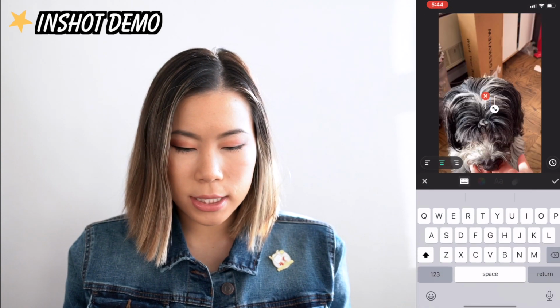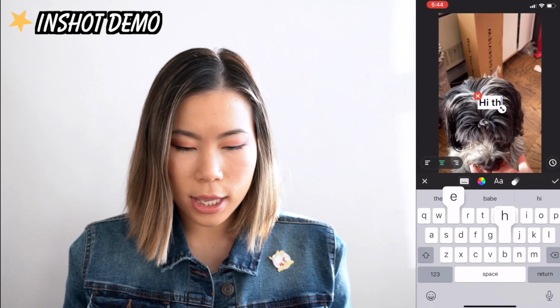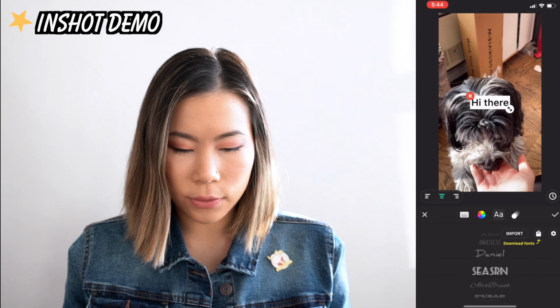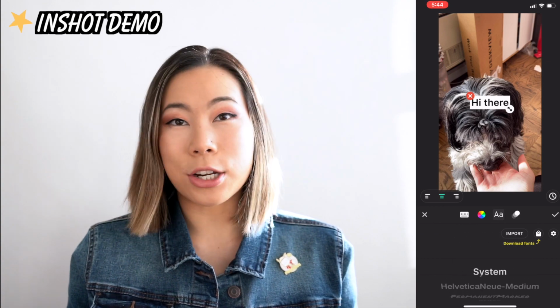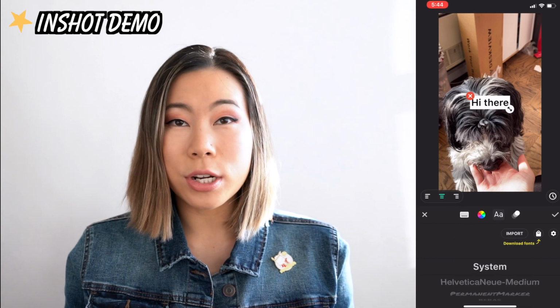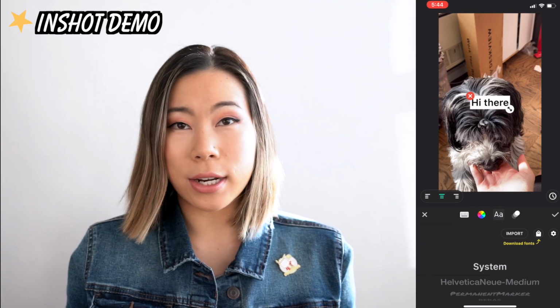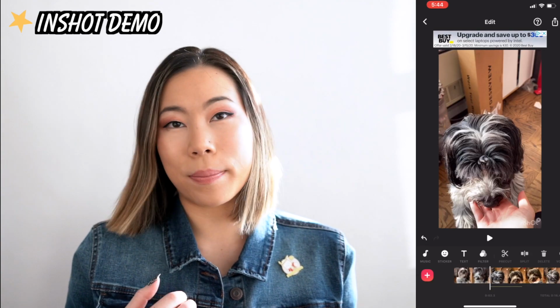And then we have text options as well. And we have all of these different texts. Not as big a selection as FilmoraGo, but it is a more simple version of a video editing app, so they give you probably one of the more basic versions.